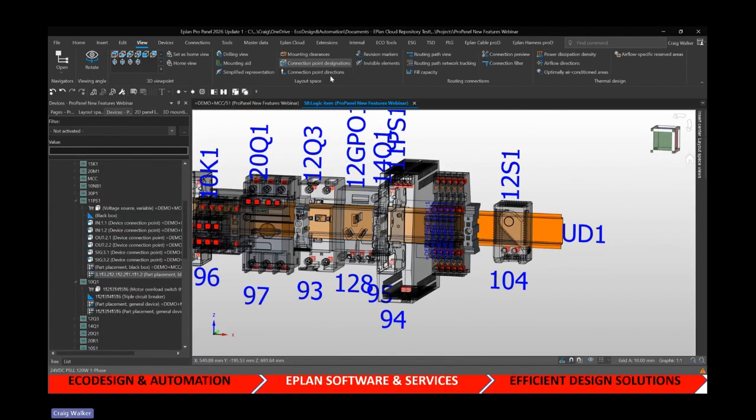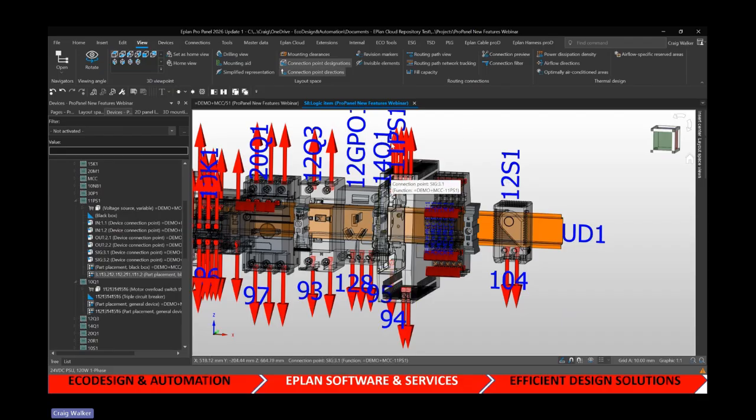From there, I can say, show me the connection point directions, and this is showing which way the wires are actually coming out of that connection point. So downwards. Over here, we've got a thermostat, etc. So you can get a feeling for how this all lays out.